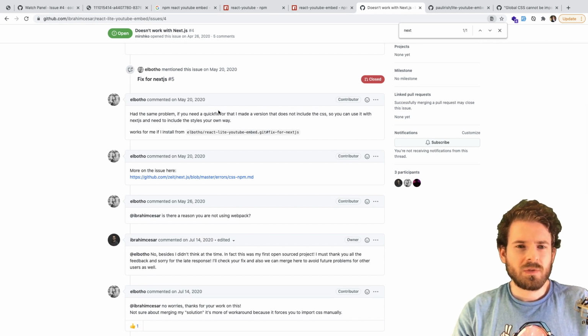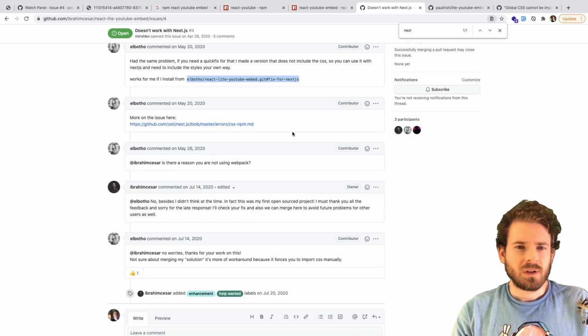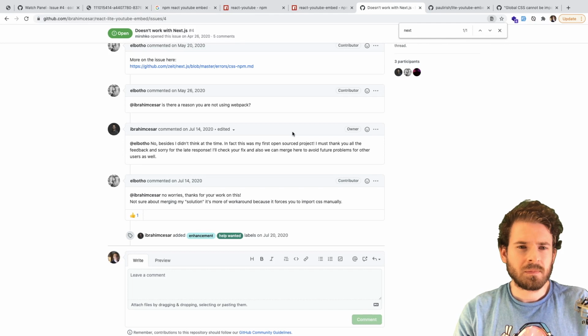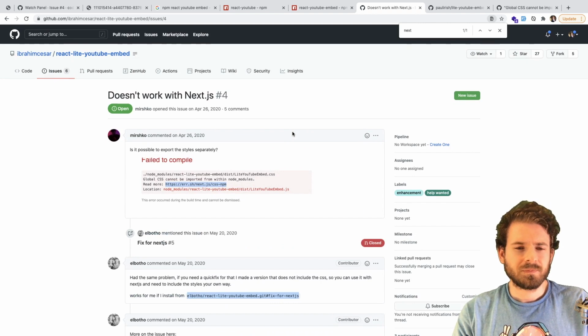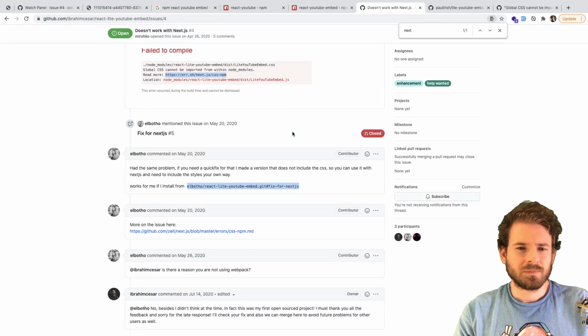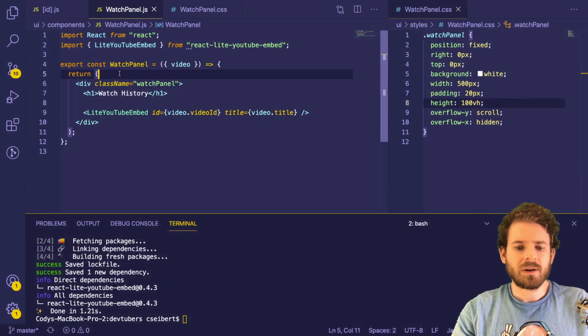If you need a quick fix, I made a version that doesn't include CSS, so you can use it with Next.js, and you need to include the styles your own way. Works for me if you install from this. So hopefully this doesn't have some like Trojan horse installed on it. Fix for Next.js. Let's try it out, right?